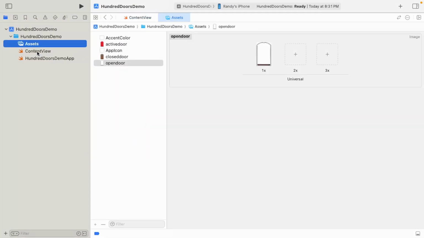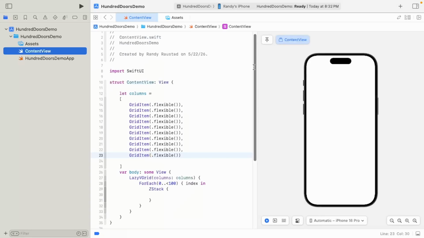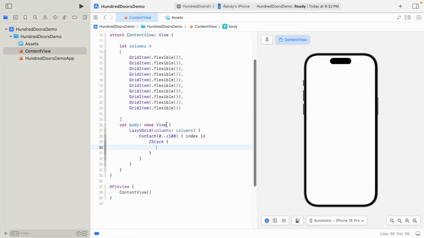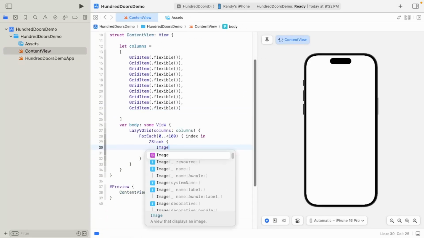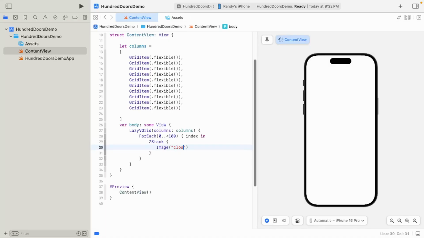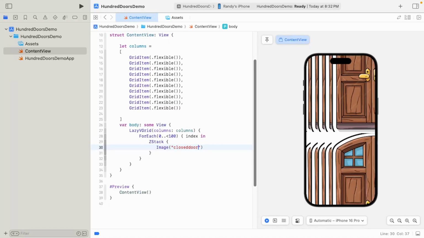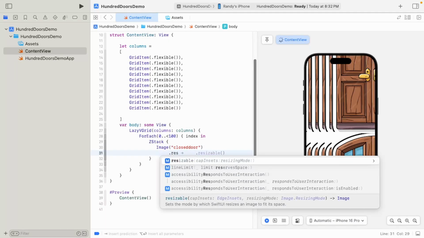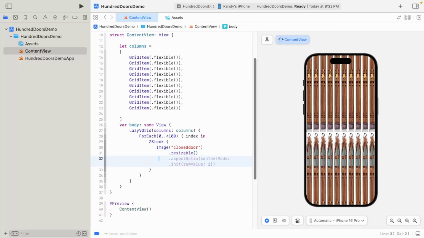In my assets folder, I have 3 bitmaps. One for an active door, which is the red one, one for the closed door, and one for the open door. So what we're going to do right now is just hard code one of them to get our grid going. We're going to make it resizable. We're going to make it scale to fit.